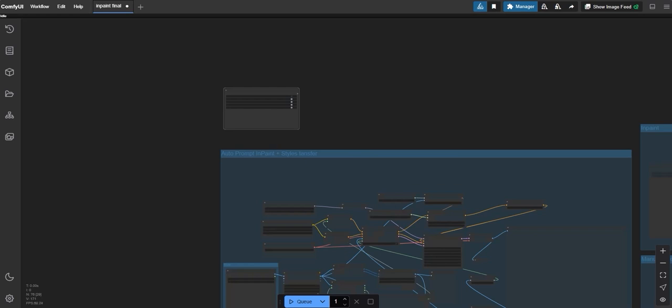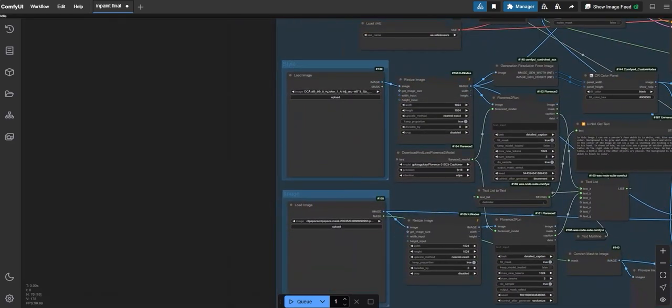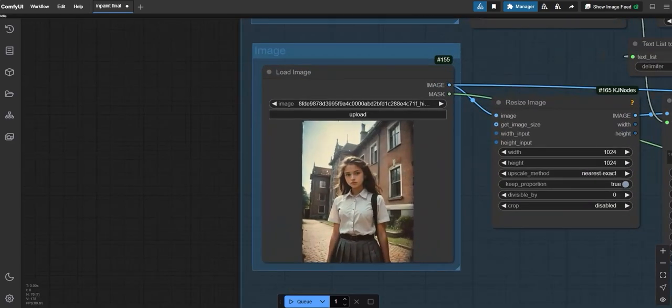Let's start by working on the first group and disabling the others. First, upload the image you want to inpaint. For example, I have uploaded this image, which shows a young girl standing in front of a vintage style brick building. She is wearing a white short sleeved shirt tucked into a pleated grey skirt with a black belt. The lighting indicates an outdoor setting on a sunny day with soft natural tones and a warm ambience.